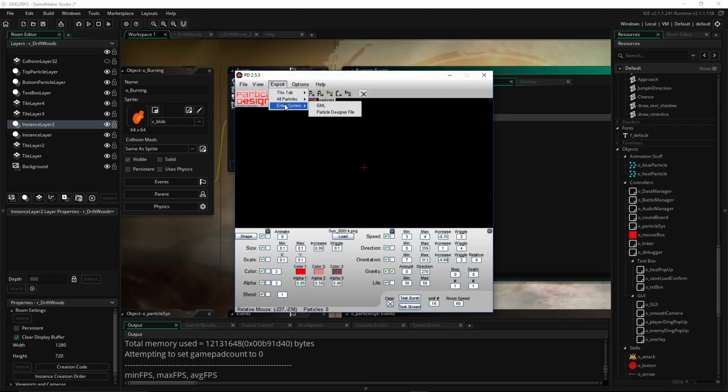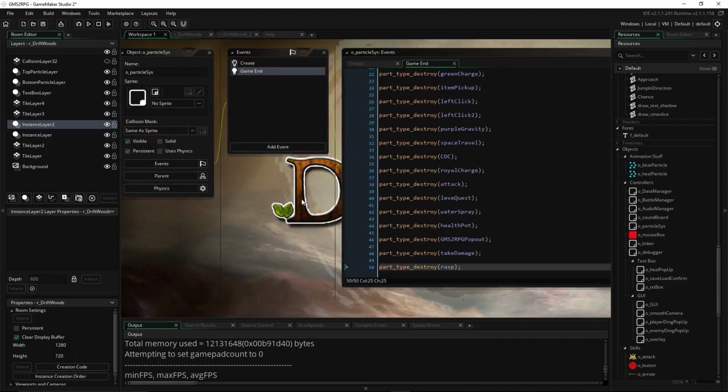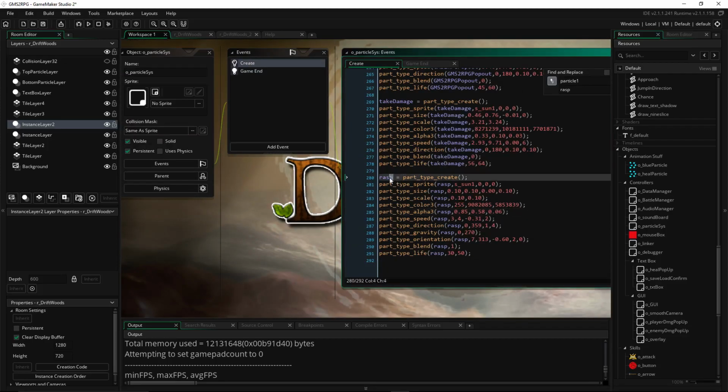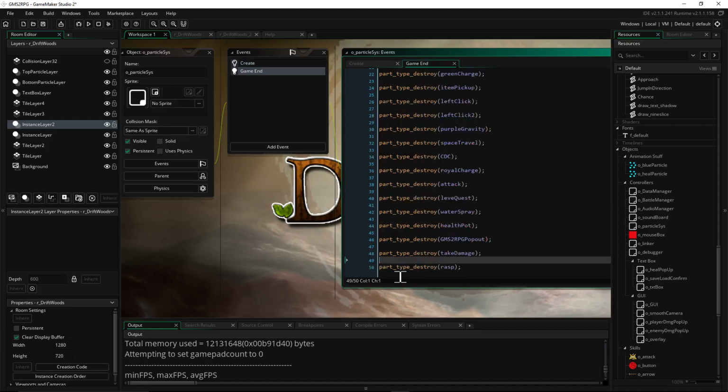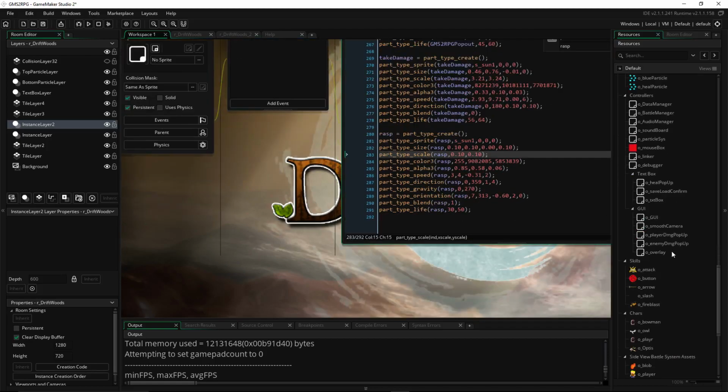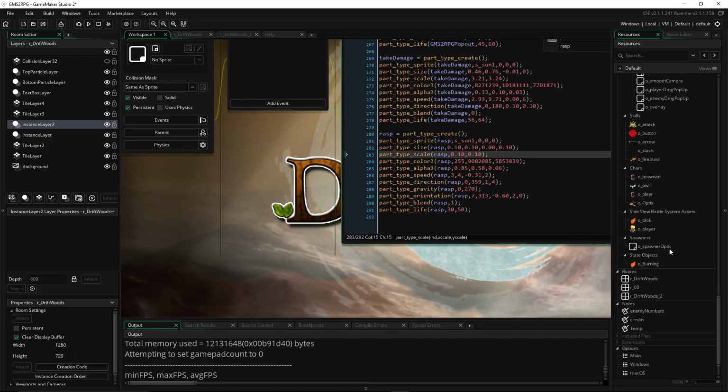And then I just basically went, take this and copy it to the clipboard. And then I opened up my particle system and I pasted it in here and renamed this to whatever I wanted to call it. And then I basically did the game end, destroy that particle when the game ends. And now I can call it if I create particles create.